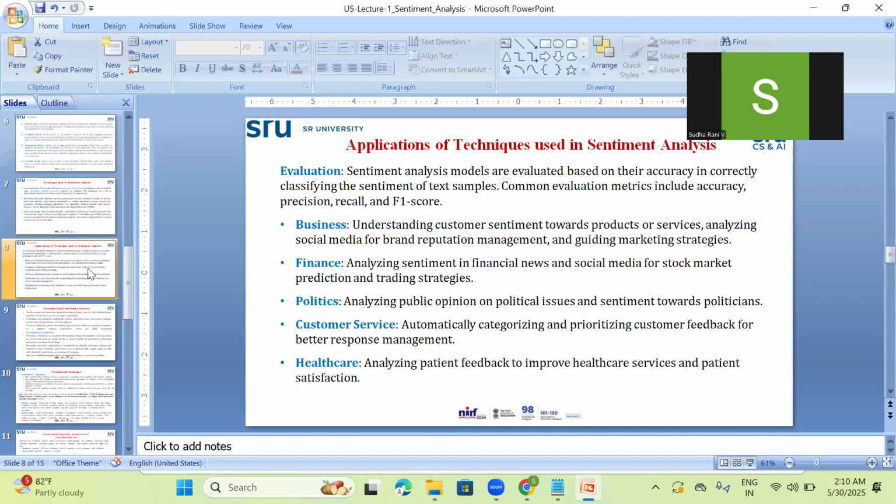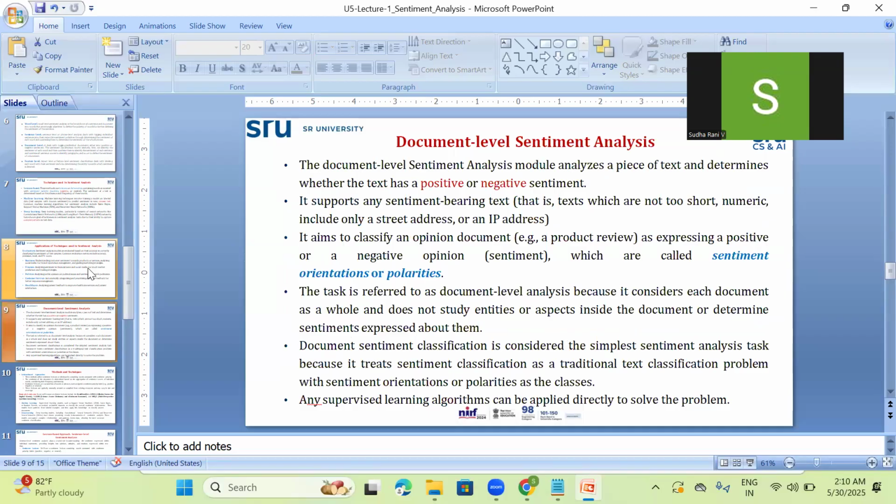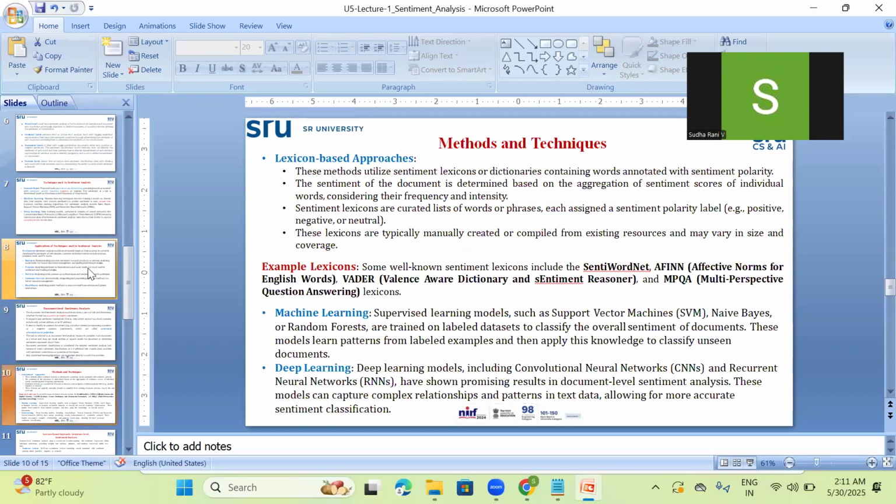Applications of sentiment analysis: we have a lot of applications, such as business, finance, politics, customer service, and healthcare. Now, document level sentiment analysis. In document level sentiment analysis, we take a piece of text and determine whether the text is positive or negative. It supports any sentiment-bearing text. The task is referred to as document level analysis because it considers each document as a whole.